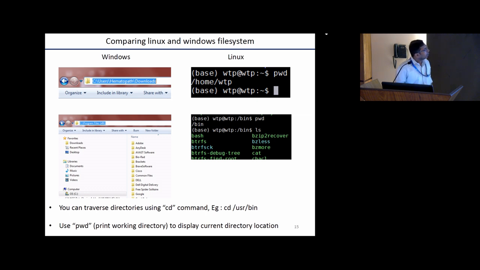That being said, when you install anything on Windows, the programs are stored in Program Files, right? C:\Program Files or whatever you have. But in Linux it is in /bin. See, bash is in bin. So these are the major differences between how a Windows operating system is versus how a Linux operating system is. And you can use a command called cd to traverse the directories. The other important command which you would like to know is pwd, print working directory, to find out your current location, right?